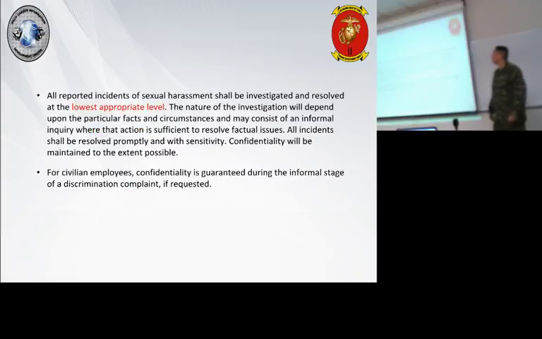All right. All reported incidents of sexual harassment should be resolved at the lowest appropriate level. What does that mean? Everyone knows. Exactly. Start at the bottom, and then if that doesn't work, go to the next step. If that doesn't work, report to the next step. All right. For civilian employees, confidentiality is guaranteed during the informal stage of a complaint. Okay. Good. Questions?